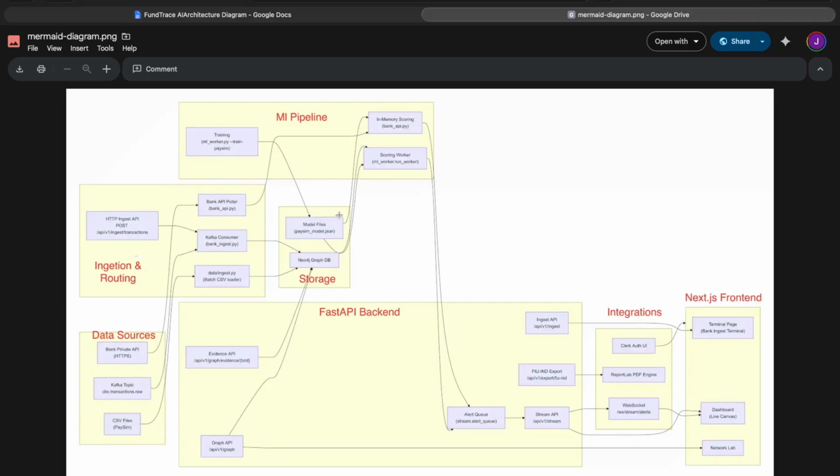Looking at our architecture, we built a dual mode ingestion layer: a Kafka consumer for high throughput streaming, and a secure bank API portal. These feed into our Neo4j graph database. As data enters, our ML worker evaluates the network structure and pushes the threats to our FastAPI backend. FastAPI then bypasses HTTP polling, broadcasting alerts directly to our Next.js frontend via WebSockets.